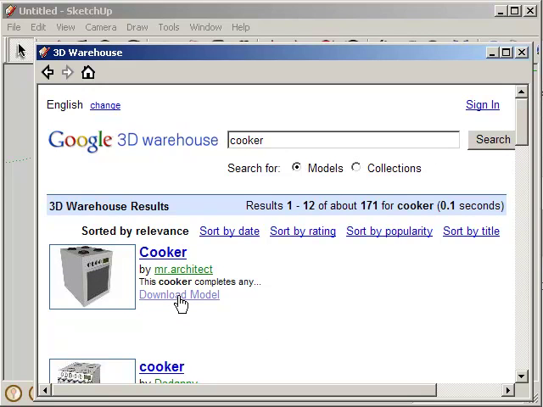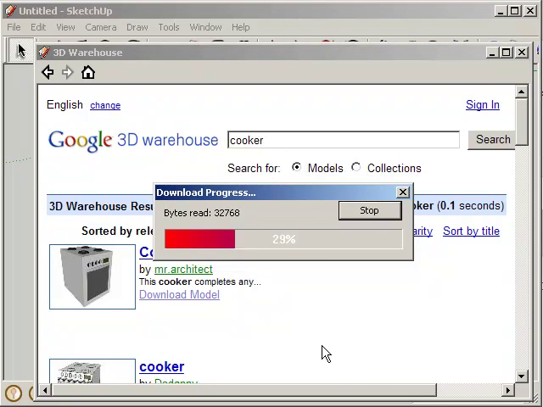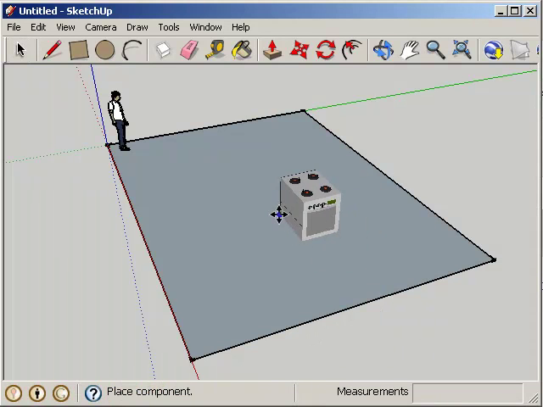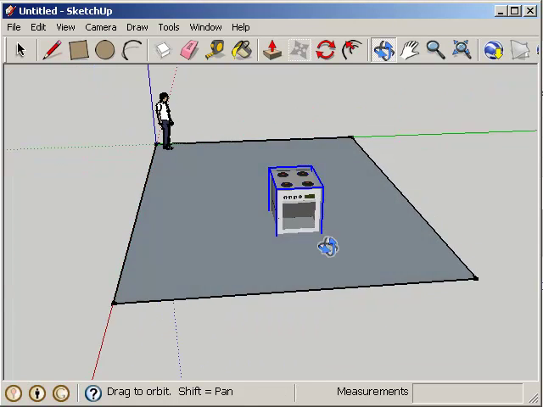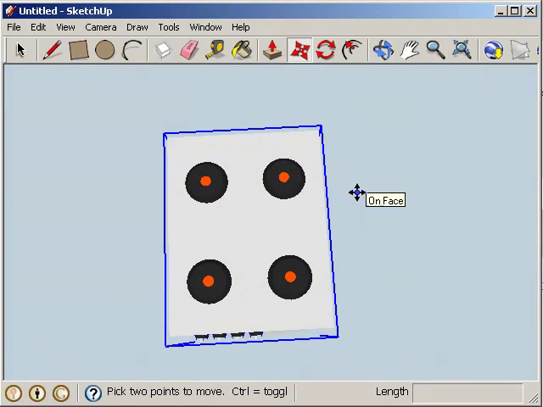If I clicked on the maker's name here, Mr. Architect, I could go and see what else this guy has made. But for the moment I'm just going to take his cooker, download model, load it directly into Sketchup. Yep, there we go. And as long as I get my cursor to say on face, I know I've plonked it on that floor. We can move it, rotate it with the normal tools we've learned before.